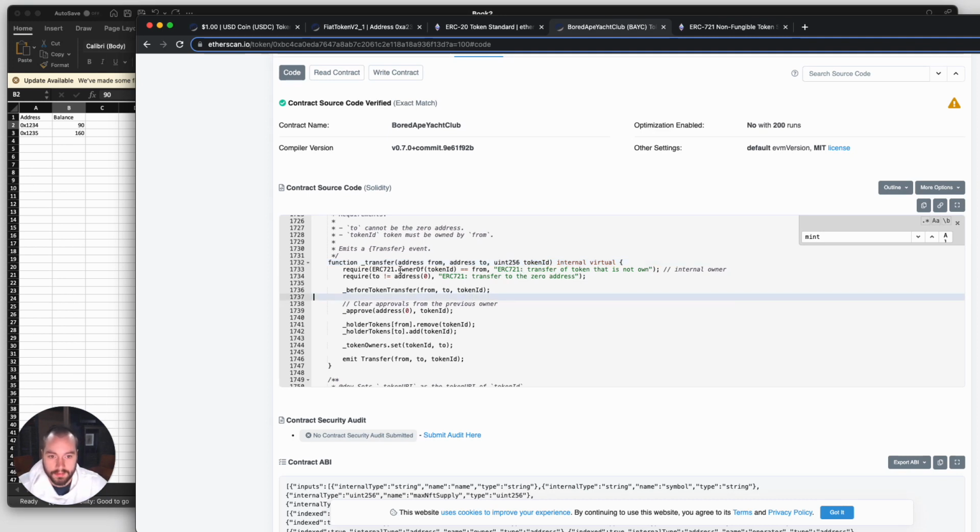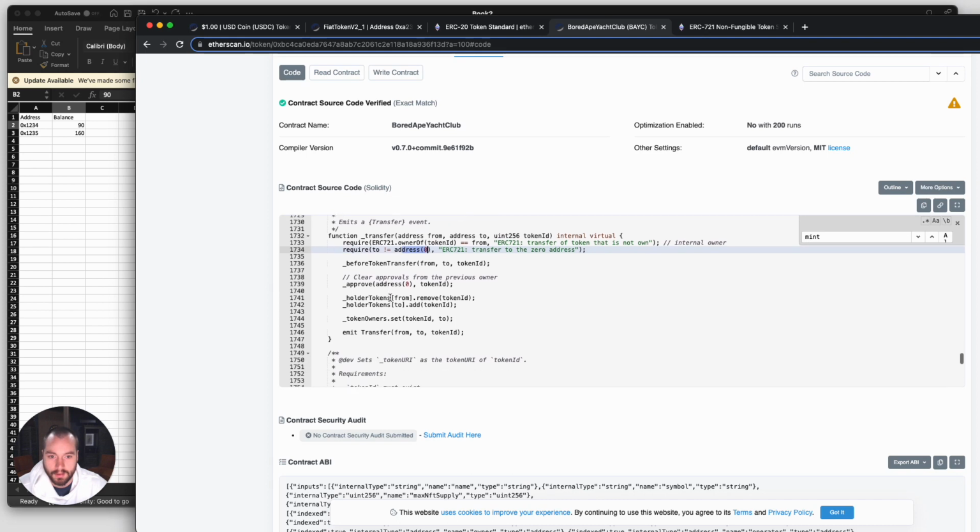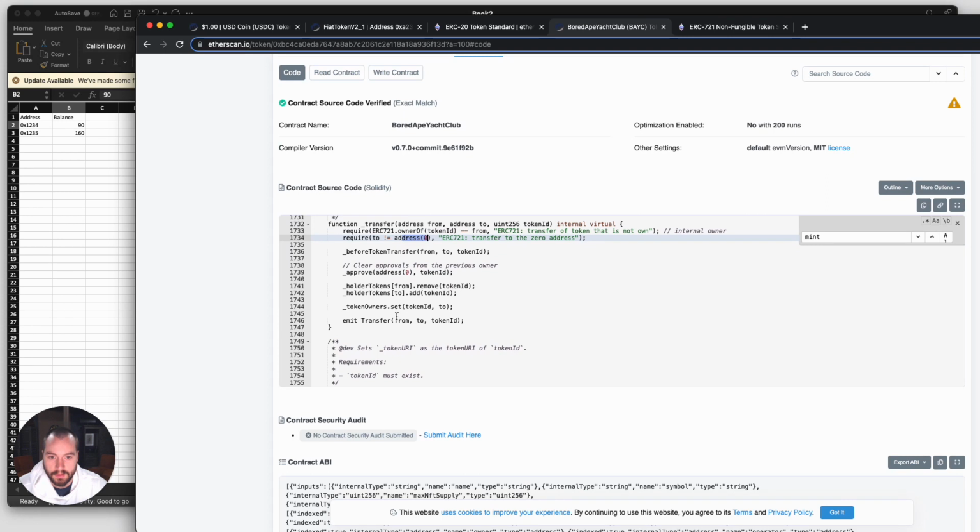Okay, it requires that the from address be the owner of the NFT, which is very smart. Otherwise, I could send somebody else's NFT. You need to make sure that the transfer is not going to a 0 address. There's some other stuff going on, like making sure things are approved. And then the token owner is set to the new address. So essentially all you have to do is look up the token and say, okay, the new owner is whoever was in this address to.